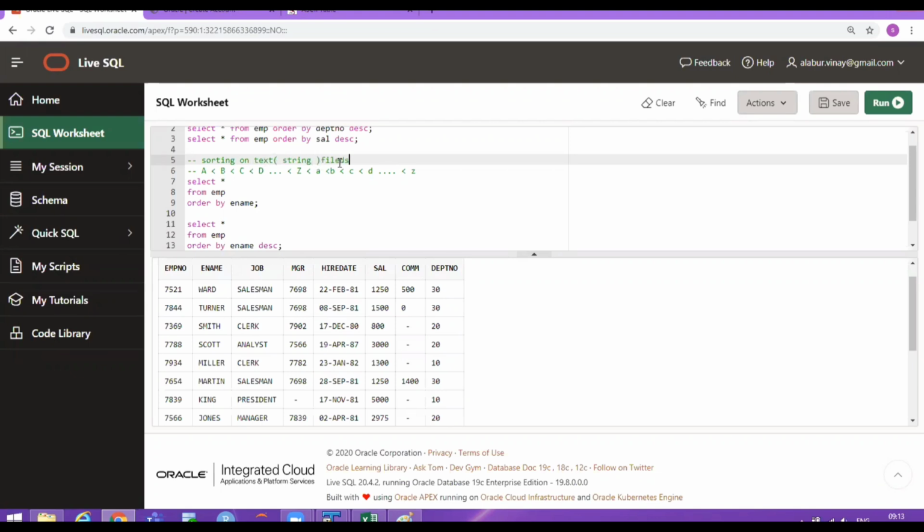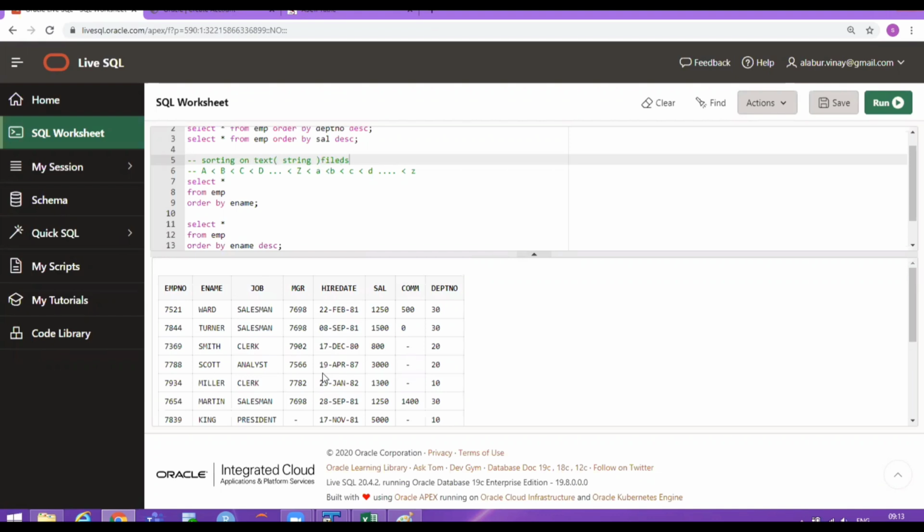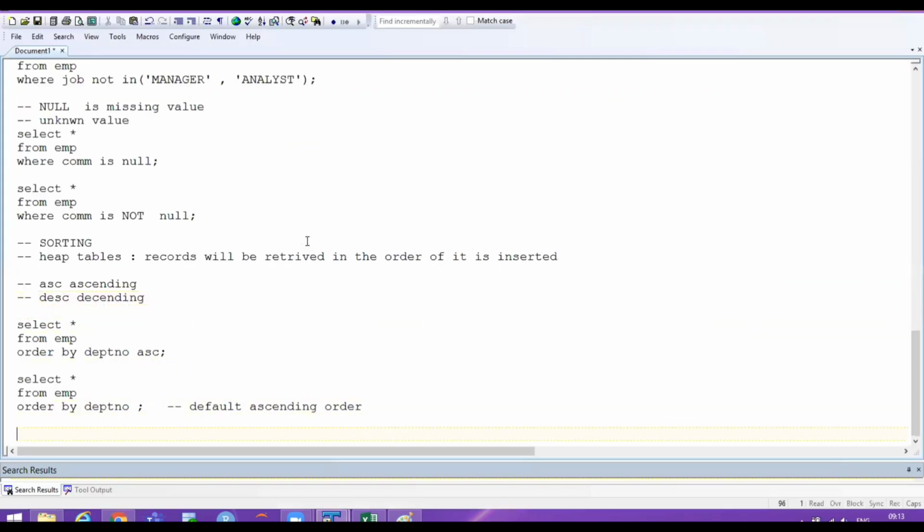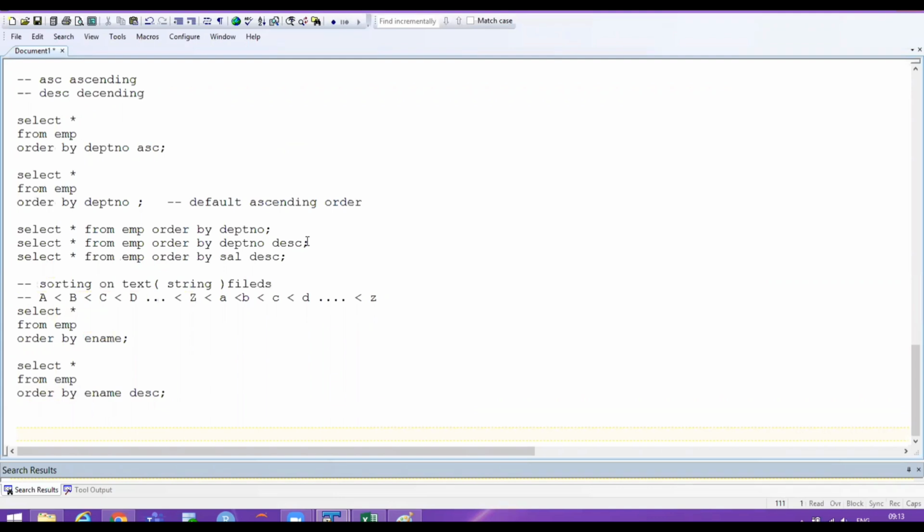One thing I'm telling all of you: just build that curiosity. When I say explain, just ask this question: what will happen on the character fields? That's how you have to build your curiosity, to practice and experiment yourself more and more. Sorting on text or string fields, this is how it happens. This is a formula you should remember.